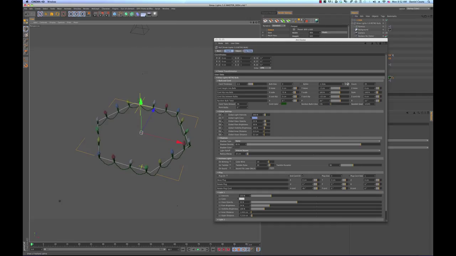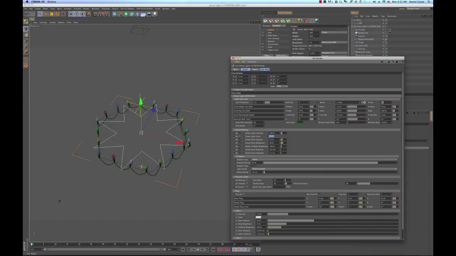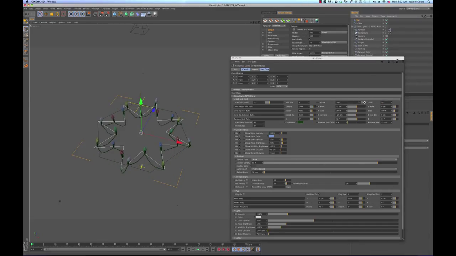So we can take any spline and drop that in. Let's take the star shape, change that plane again to XZ, and drop that in there. And there you have it. So let's open up another file and you can see a more practical use for Xmas Lights.